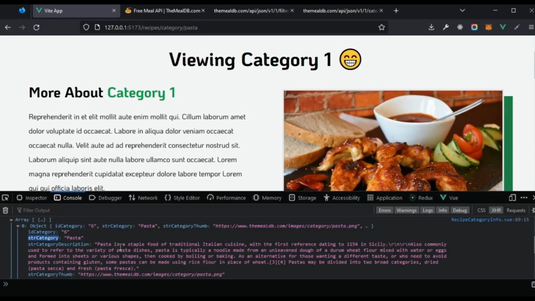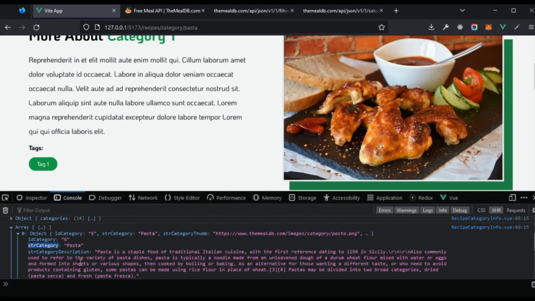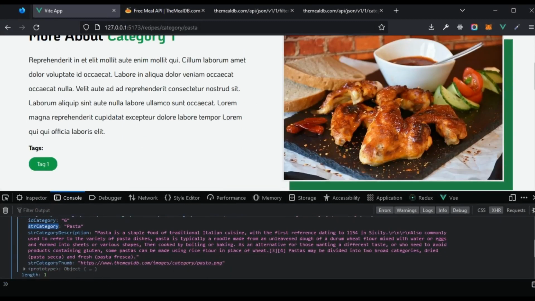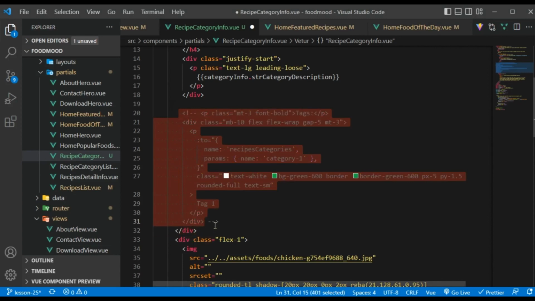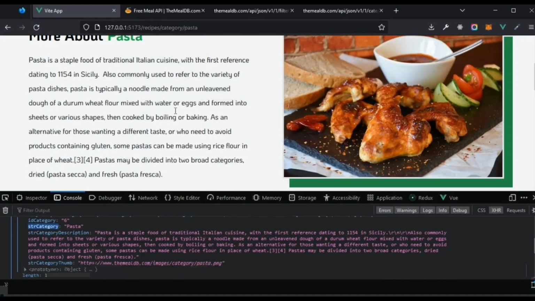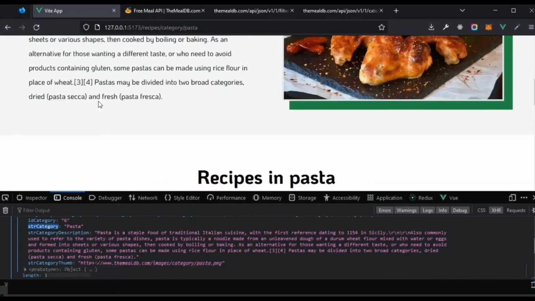Okay, right here, do we have tags returned? Okay, we don't have tags returned. If we don't, for now we can just comment this part out. Okay, so let's comment this part out for now, and I'm going to save that, and we should see more about pasta. All right, that is looking fine.